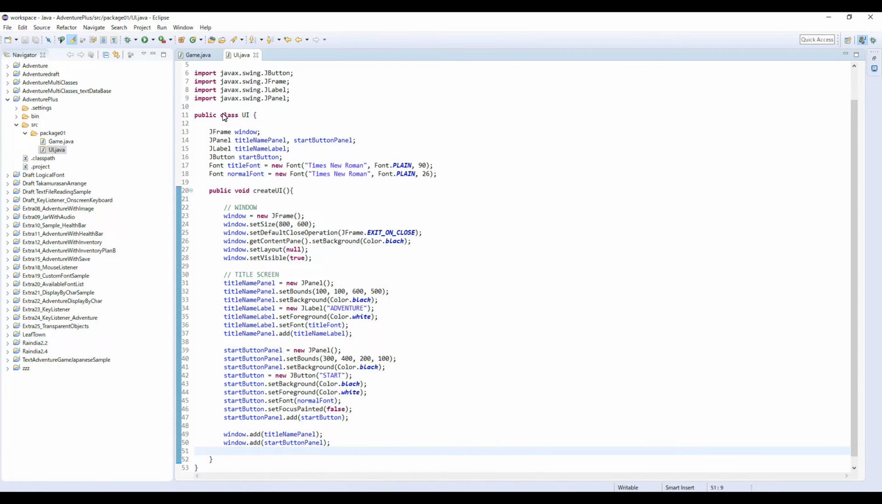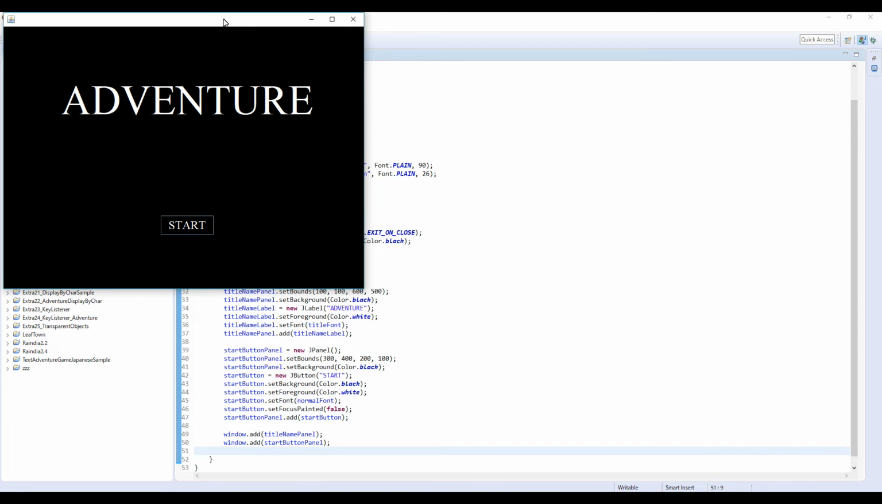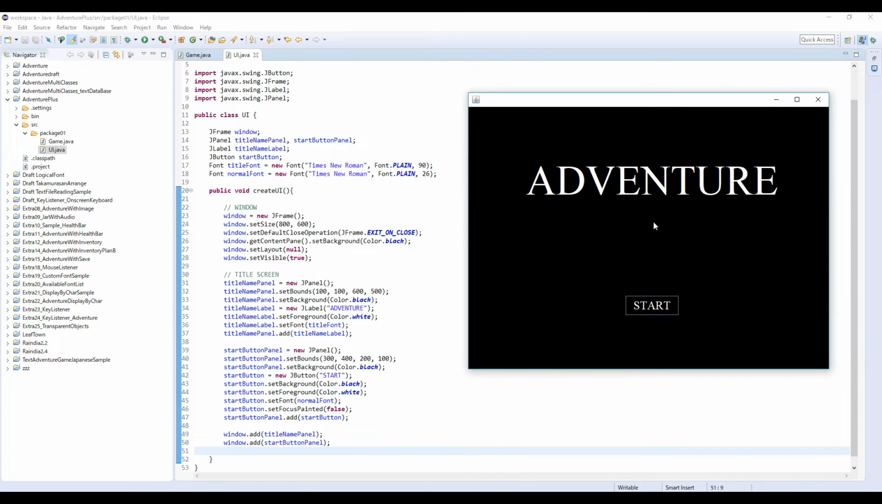Okay, let's check this. Yeah, so title screen is displayed. So first we made window, and then title name panel around here, and title name label around here, and the start button panel around here, and put start button on this panel.